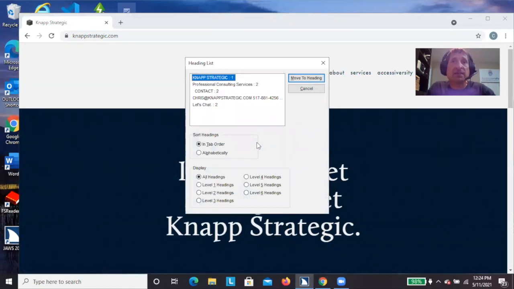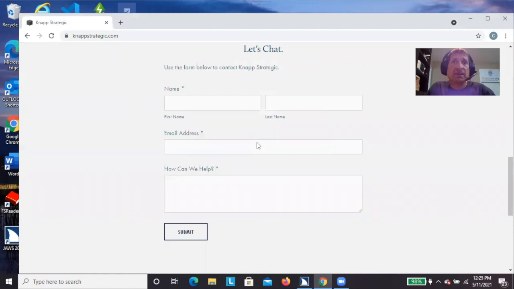Headings list view. NAP Strategic: 1 of 5. To move to items, use the arrow keys. So I can down arrow through these. Professional consulting services: 2 of 5. Contact: 3 of 5. Chris at napstrategic.com. 517-881-4256: 4 of 5. Let's chat: 5 of 5. And here's the Let's Chat option for the web form. So if I click this, Enter. Heading level 2. Let's chat. It's going to jump me down to that heading on the page.